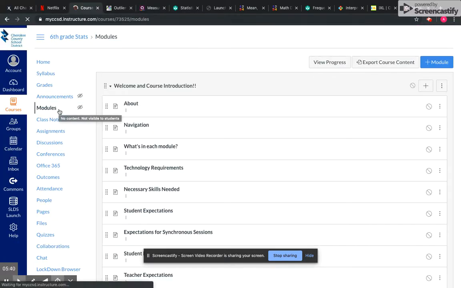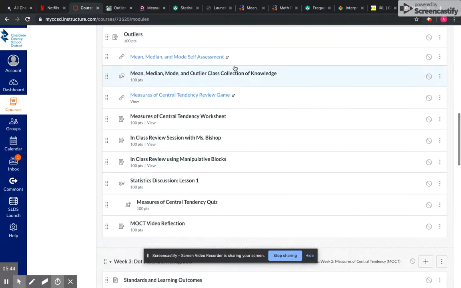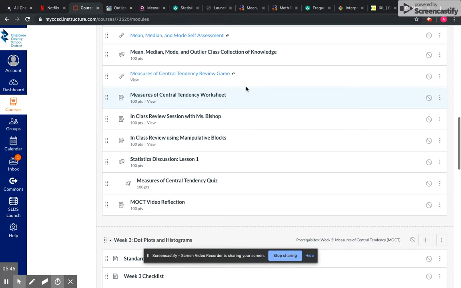Some ways that I'm differentiating instruction is through choice. So in week 2, we're going to take a day where the students have a choice on what activities they want to do. Do they want to do a review game? Do they want to complete a worksheet? Do they want to do an in-class review session with me because they need that extra support, or do they even need further support by going back to concrete manipulatives in order to take the abstract to a more concrete basic concept?